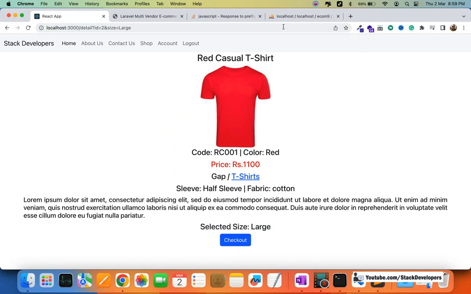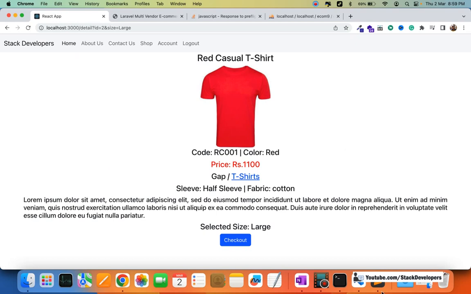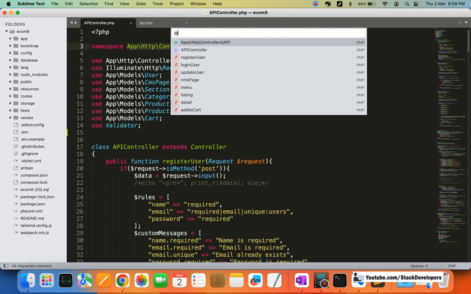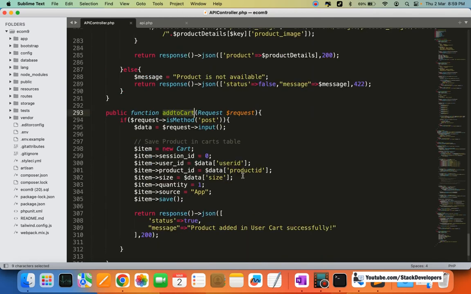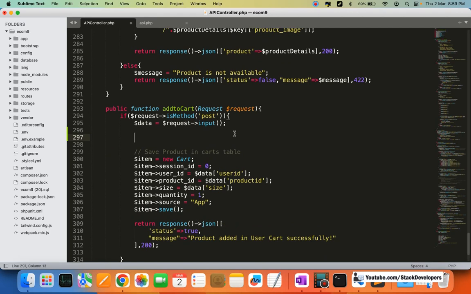Okay, so first of all, we're going to show the error message every time the product is already there and we are trying to add the product. Then we are going to show the error message. So for this we are going to add the error message while adding the product. Here we are going to show the error message before adding the product to the cart. Here we will add the condition, check if the product already exists in the user cart.